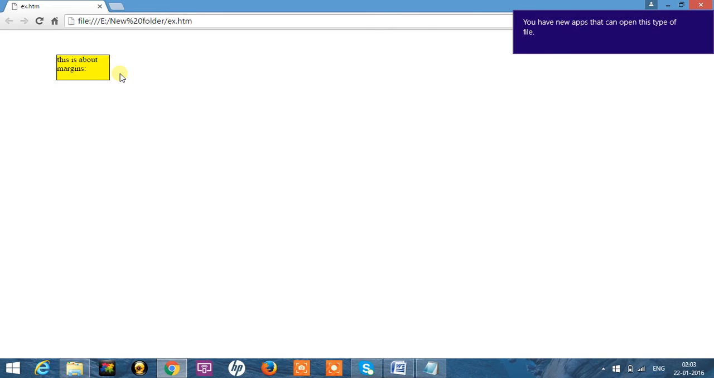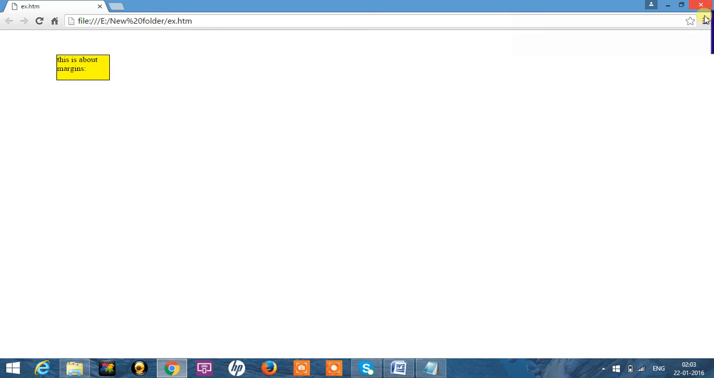Yeah, here we got the output. The element is 100 pixels in width and 50 pixels in height, and we got the space at the left side and the right side, and the bottom. We have generated the space around the element using individual sides.